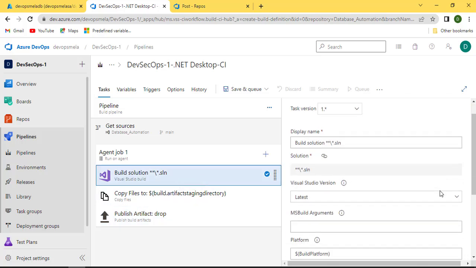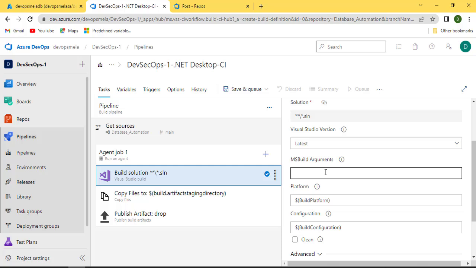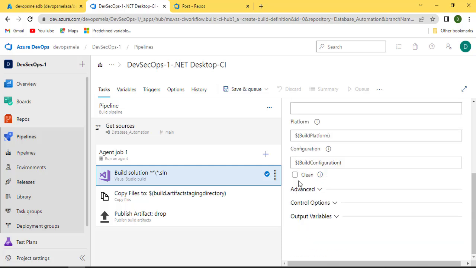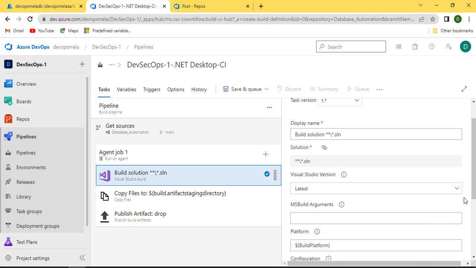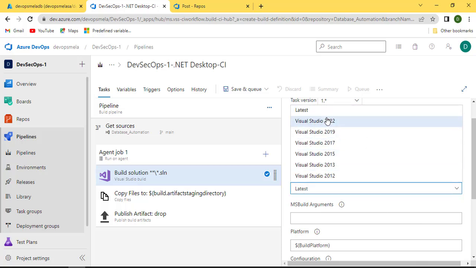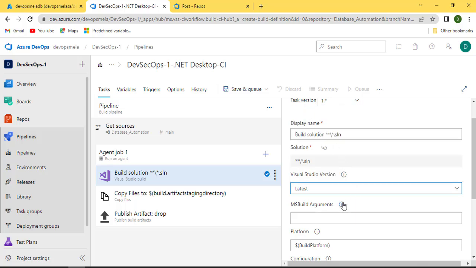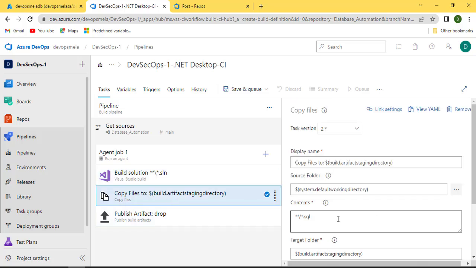And in your argument you can also have your DAC pack. If you want to use some Visual Studio tool, you can use the Visual Studio tool also over here. And not just the SQL script, there is one more file, a package file which you need to copy. That is your .dacpac file. So when this build runs, it will also create a new DACpac file. This is the DACpac file which will eventually get deployed.